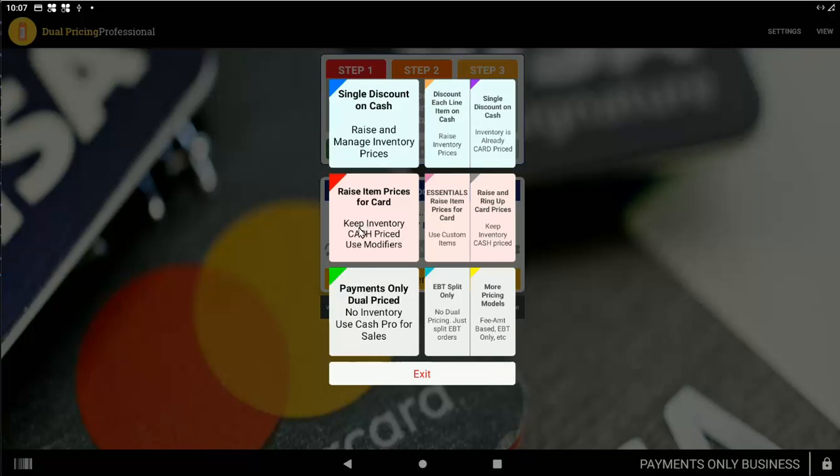Okay, if you have Essentials, then you can't use this because we use modifiers and Essentials doesn't include modifiers. If you have Essentials, you can use this pink one. Essentials, raise item prices for card, use custom items. So you can use this one. The limit of this one is you won't be able to track stock counts, and that's the main limit right here. If you're on Essentials, we'll tell you you have to use this plan. But let's assume you do have the Register plan or above.